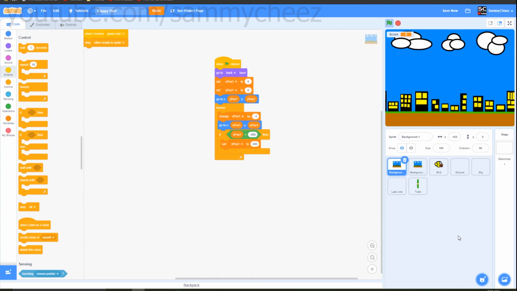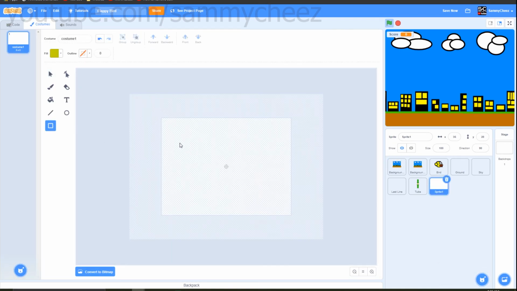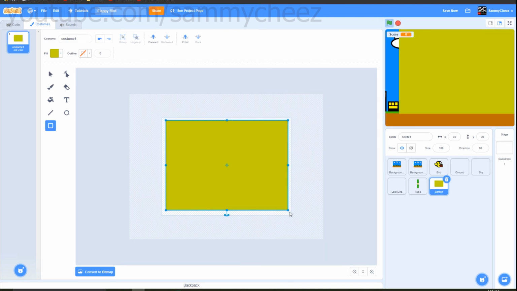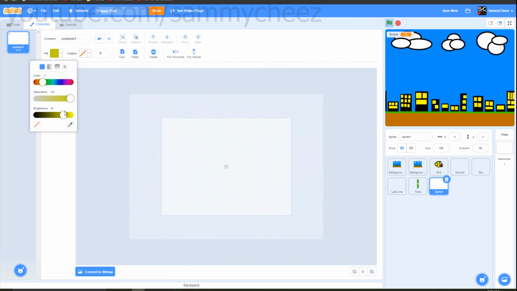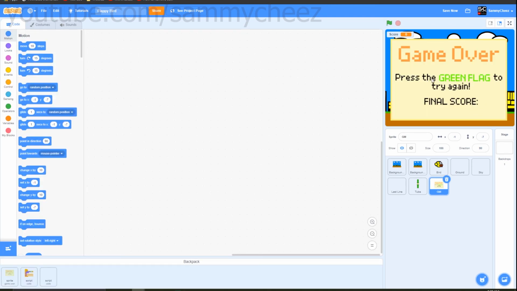Finally, let's add the last part of the game over screen. So go to paint. And what you want to do here is you really just want to make a big square that covers the entire screen, something like this, but you can still see the edges. So for example, let me make a nice one here. I'm going to make the fill a yellow, but then I'm also going to bring down the saturation and the brightness until I find something I like. That's my game over screen.